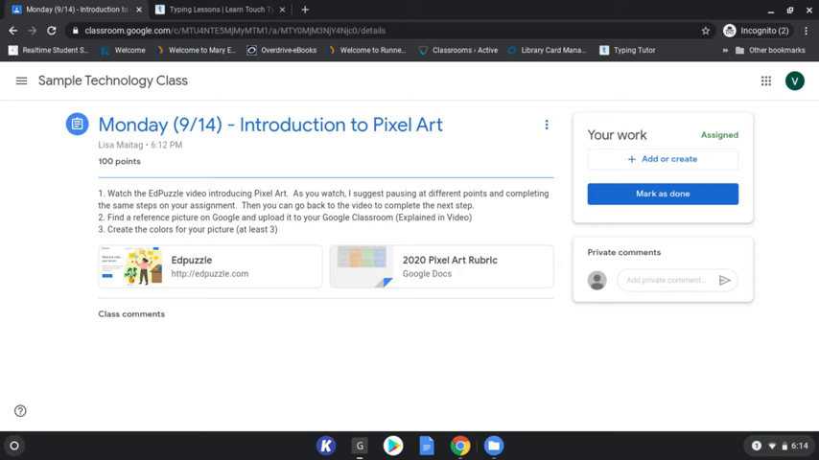Okay, so pixel art is something that's fun, that you're going to be looking for a template. If you think of Minecraft, or anything 8-bit where it looks like little tiny cubes that are pictures drawn in these little cubes, that's what pixel art looks like. And we're going to be using Google Sheets to make our own. So the very first thing that it's going to ask you to do is to find a reference picture on Google and upload it to Google Classroom. So that's what we're going to do first.